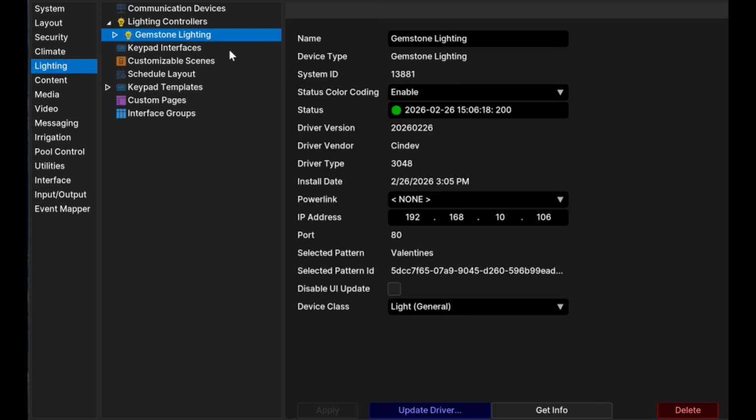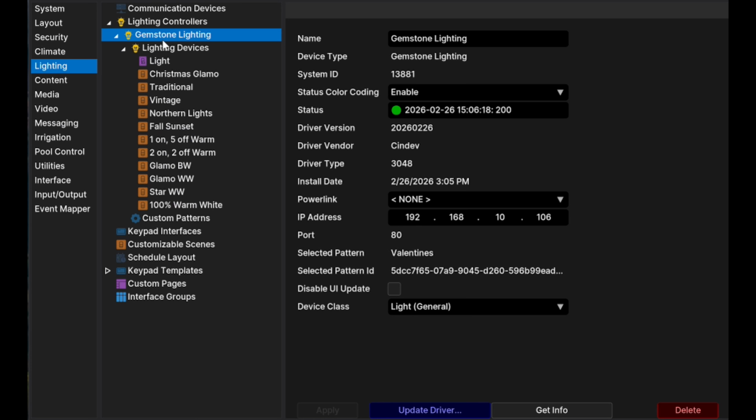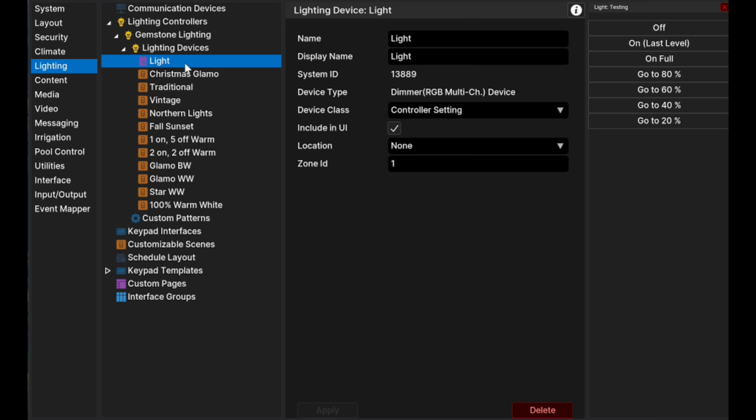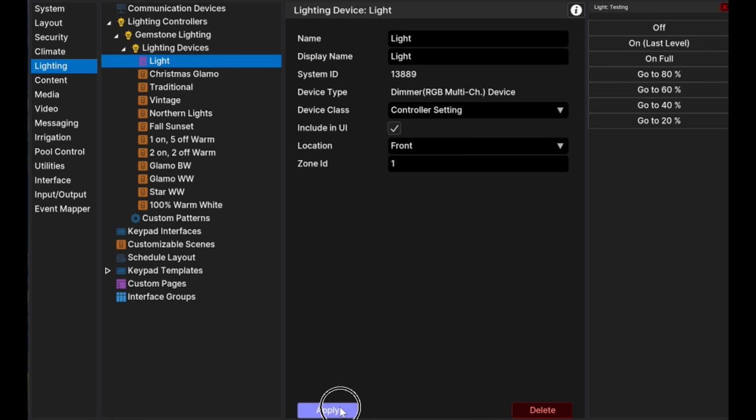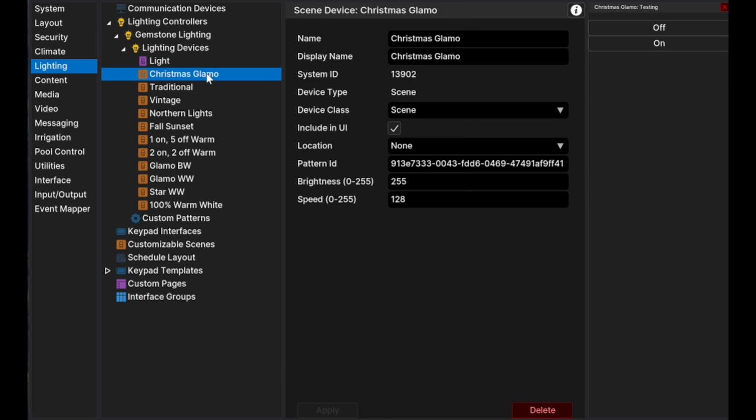Once connected, you'll see new lighting devices appear. Open the main light device and assign it to a room under Location. If you don't assign it to a room, it won't appear in the user interface.